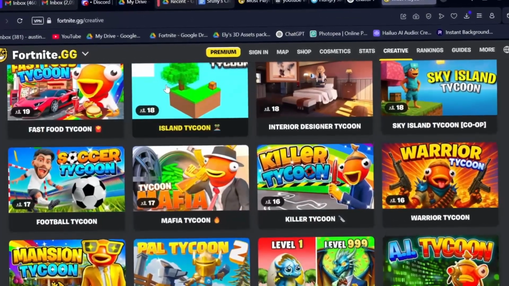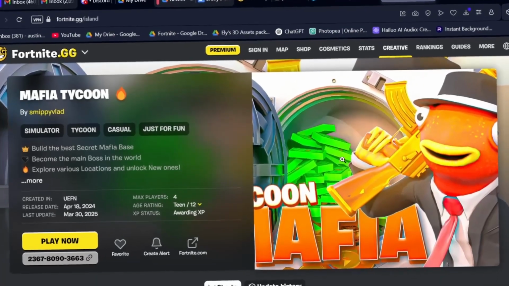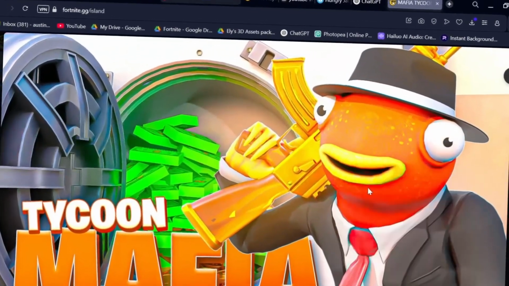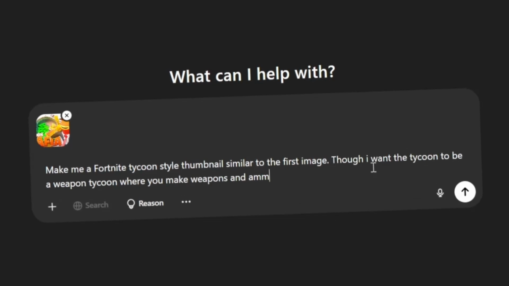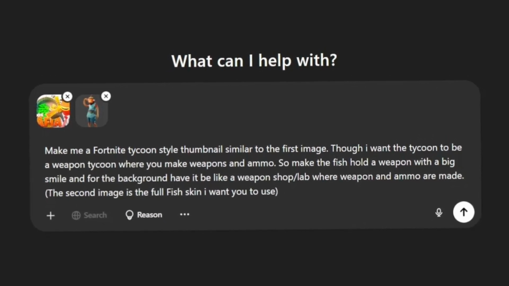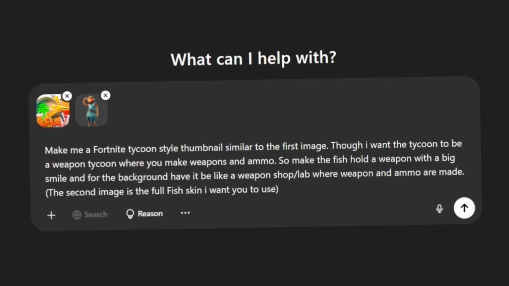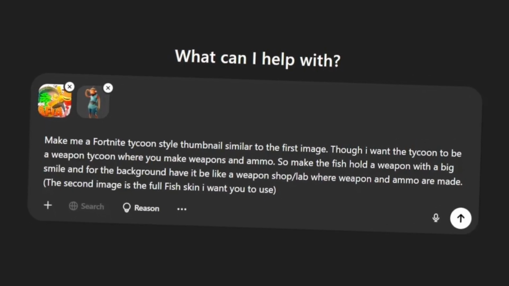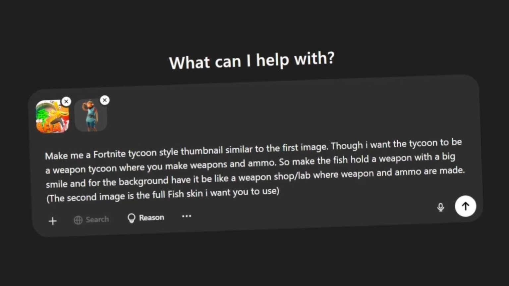So I went over to Fortnite.gg and I found this one Fortnite Mafia Tycoon map, and I then just downloaded the thumbnail and dragged it into ChatGPT, and I pretty much just said make me a Fortnite Tycoon style thumbnail similar to the first image, which is the image that I just dragged in, though I want the tycoon to be a weapon tycoon where you make weapons and ammo.